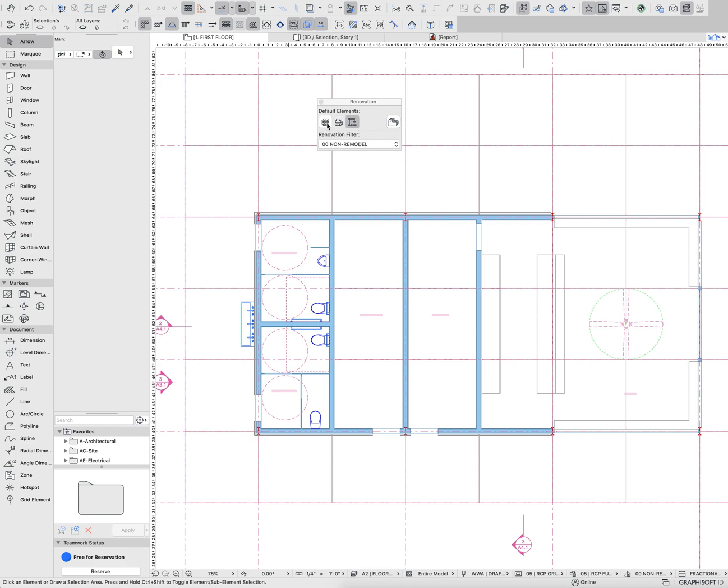With the renovation palette, I can also define the status before I place an element, so you don't have to place the element and then go back and redefine it. So on remodel projects in particular, this palette is really critical. And that's all for this series.